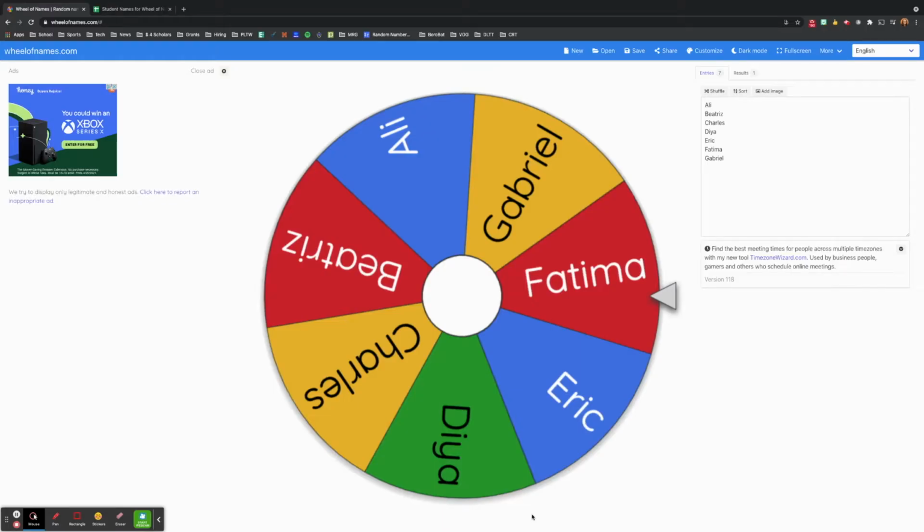Hello everyone, this is Melanie Gates with a tech tip on how to use wheelofnames.com as an opportunity to pick student names and hopefully increase student engagement.